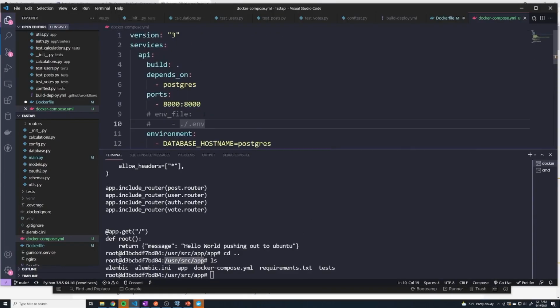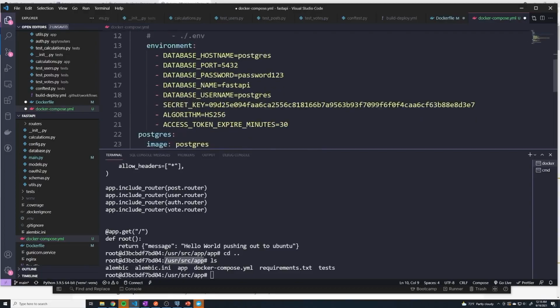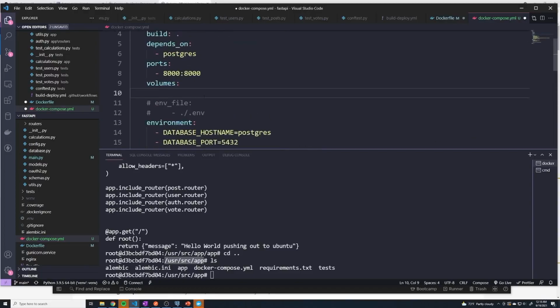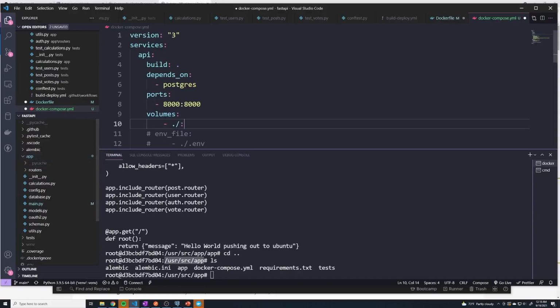Under volumes in our API, we're going to define a volume here. I'll say volumes, just like we did with Postgres, very similar, except we're going to use a different syntax because this is a bind mount. For a bind mount, we first have to provide the path of the folder that we want to sync on our local machine. This is our current directory, so we can just do ./ for the current directory. If you wanted to sync just one individual folder, maybe the app folder, you can do ./app. Up to you, but I'm going to sync everything. Then we have to specify the path in our Docker container, which is going to be this folder right here.